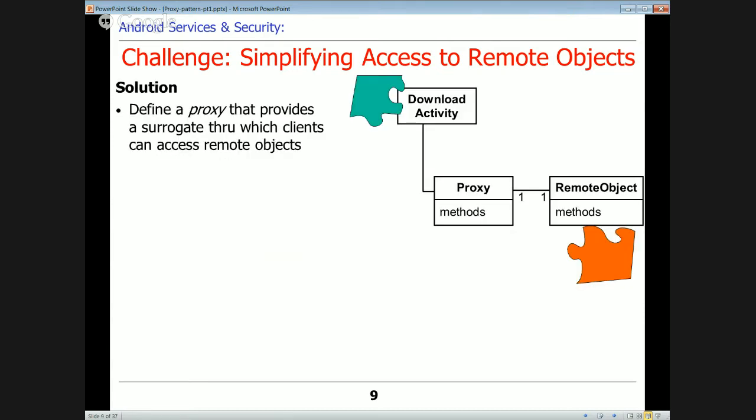So the solution, at least a piece of the solution, not the entire solution, is to define a proxy that provides a surrogate through which clients can access remote objects. So the clients don't actually access the objects directly, they access the objects through a proxy.